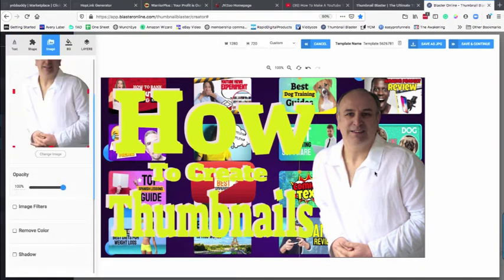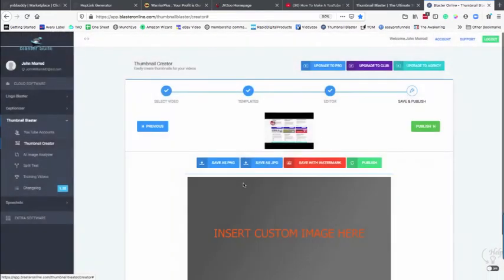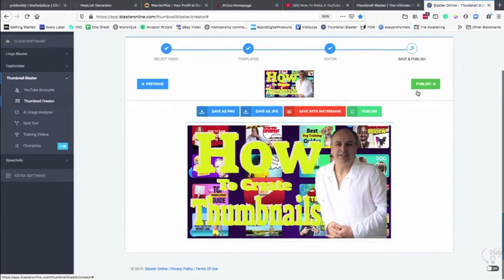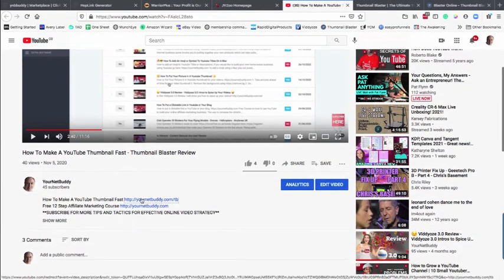And then you can change the one, and when you're happy with it, you just click on save as a JPEG, and then save and continue. As soon as you're ready, you just click publish, and it will automatically put it onto the YouTube video because it's actually connected to your YouTube account. So once you've made the video, you just go back to YouTube and you upload it, and then, as I say, you put your link here, your affiliate link.